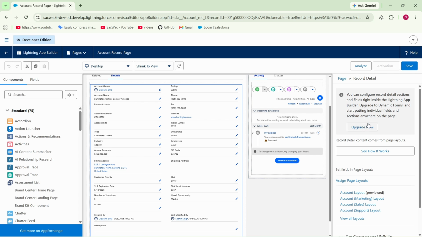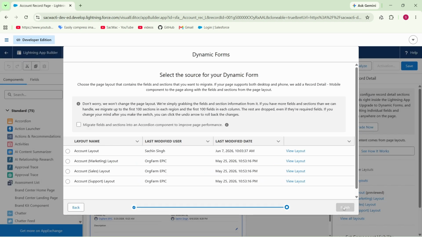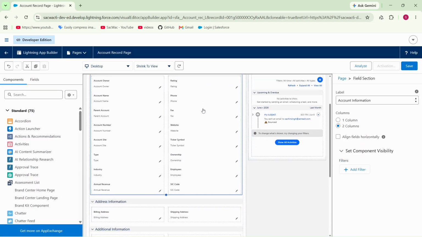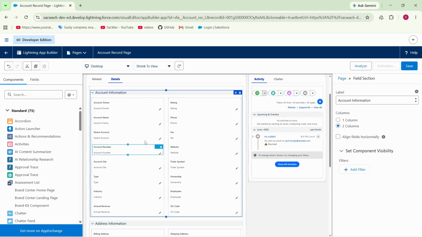When you click on this upgrade now button, you can configure the record details section and fields right inside the Lightning App Builder. So let's click on this upgrade now button and click on next. Now we'll choose the default layout and then click on finish. Okay, now you can see the section has been updated and now I can select any field here.